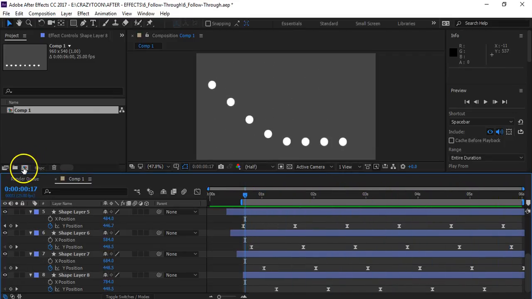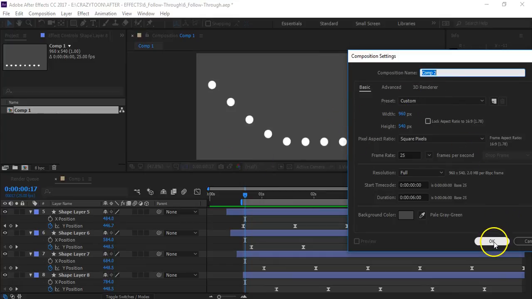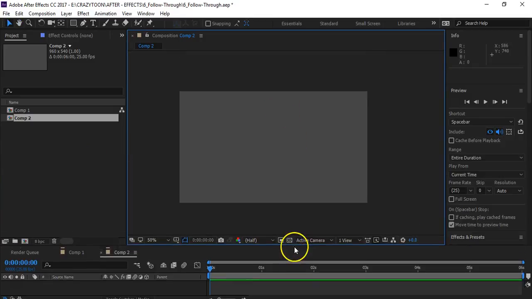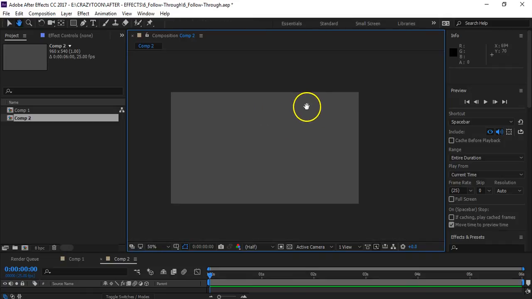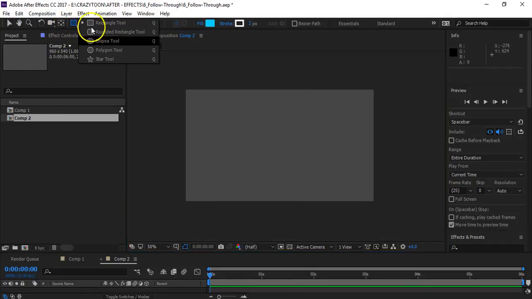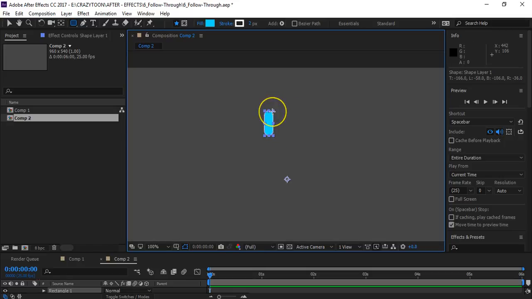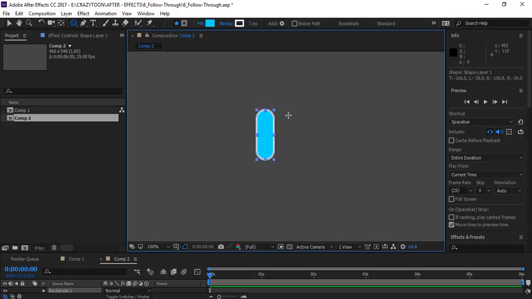Let's create one composition here. And here what I'll do is let's draw something here. What I'll do is I'll take one rectangle, would be fine, or you can take a rounded rectangle, right? And I'll just create here something very small. This one is fine.